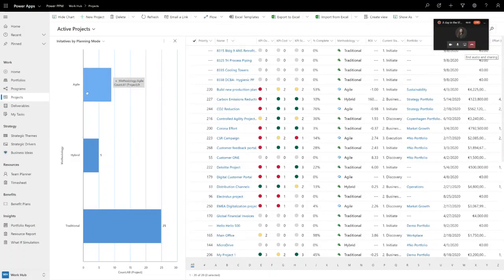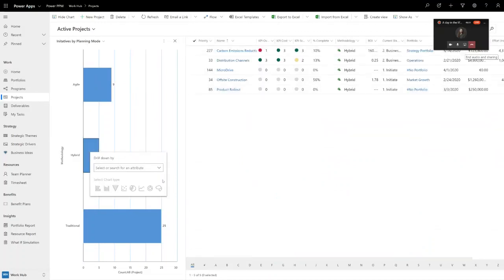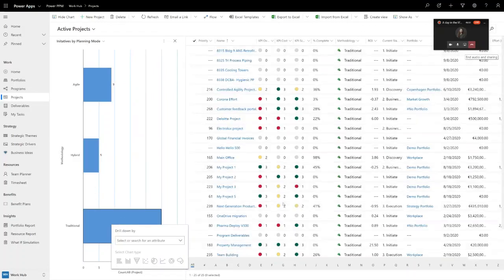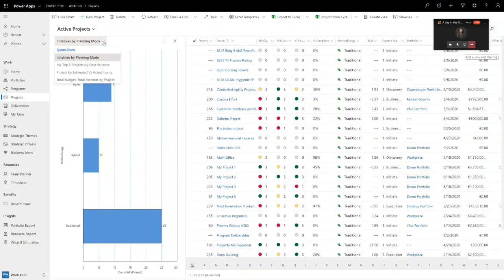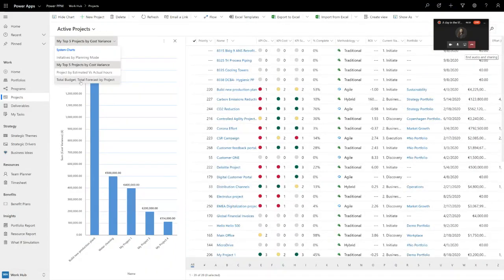So that when we want to find, for instance, the projects that are running Agile, there are 9 of those right now. If I click here, immediately I see which those are. I can also click on hybrid. I can click on traditional. There could be other modes as well. For instance, my top 5 projects by variance, and so on and so forth.